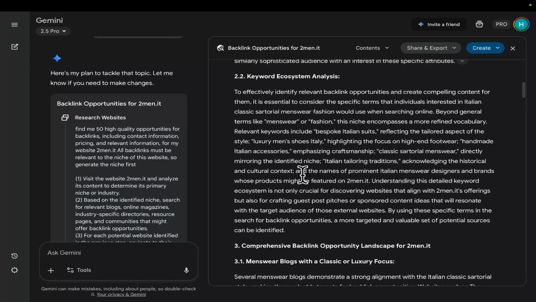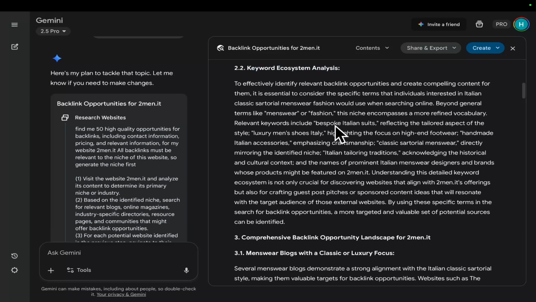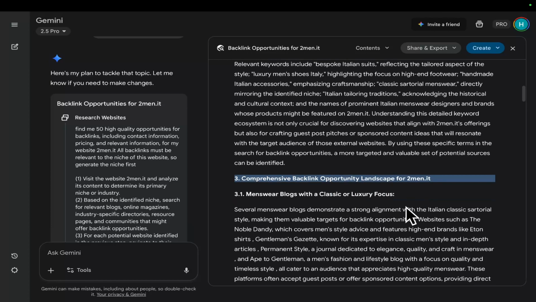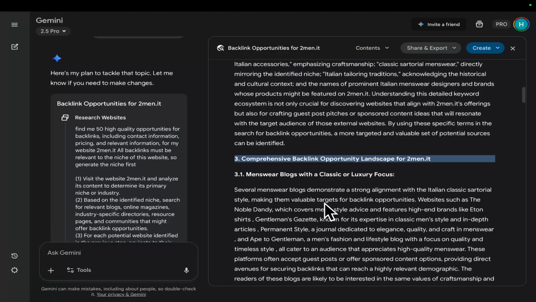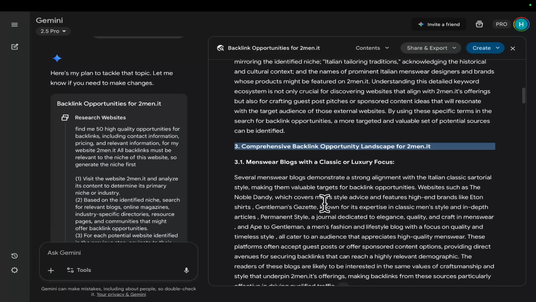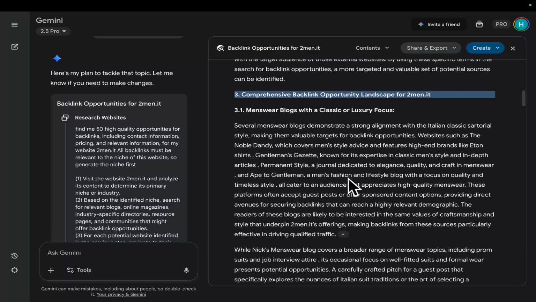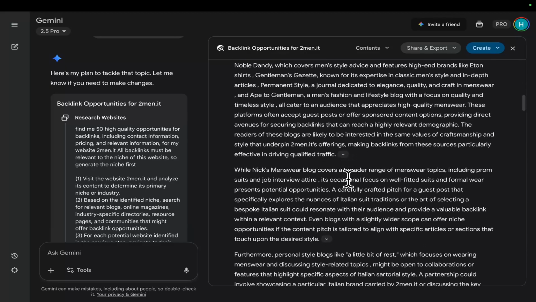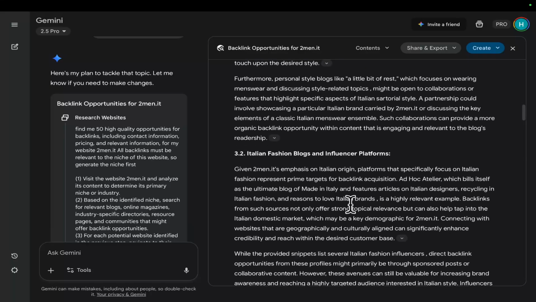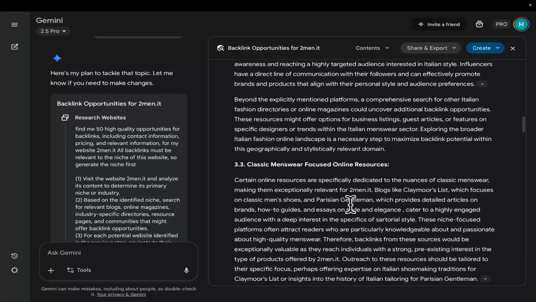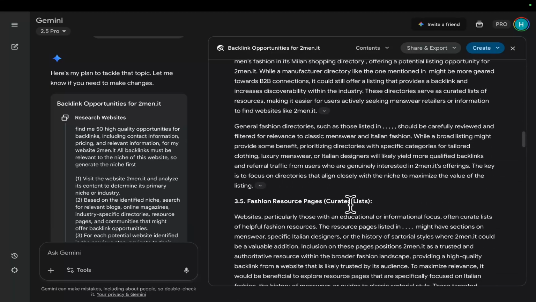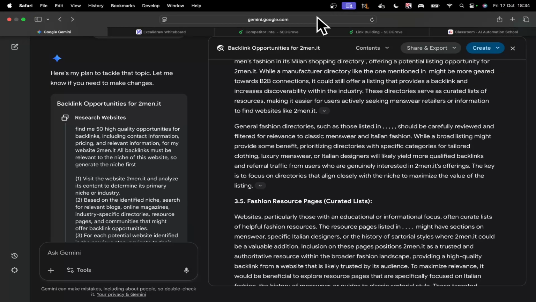So you can see here, if we come a little bit further down, it's done the keyword analysis: a comprehensive backlink opportunity landscape for twomen.it. Menswear blogs with a classic or luxury focus. Several menswear blogs demonstrate a strong alignment with the Italian classical sartorial style, blah, blah, blah. And then we just scroll down a little bit more. It really does go into a lot of detail, as you can see. When they say deep research, they mean deep research.